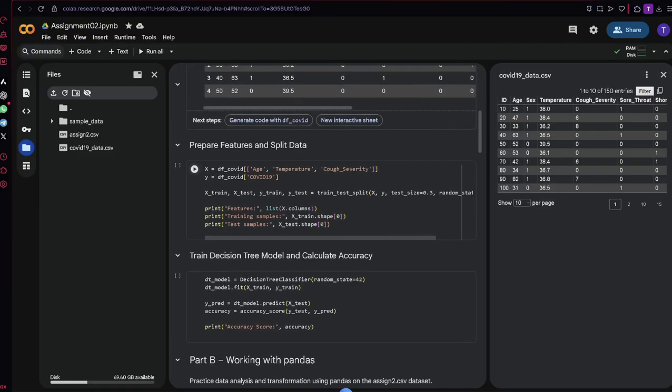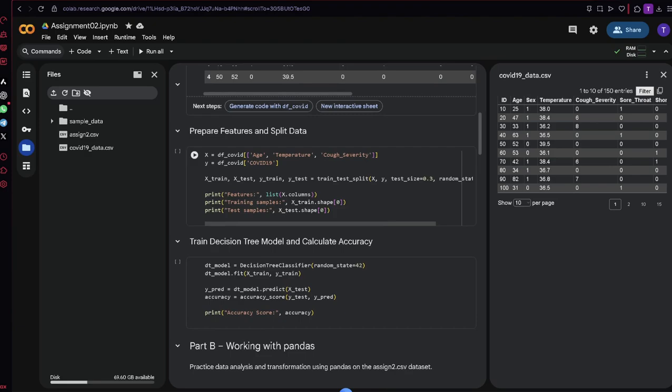So now let's move to feature selection. Let's select 3 features such as age, temperature, and cough severity. X contains features, the input variables the model learns from. Double brackets create a data frame with multiple columns. Y is the target variable, or what we are predicting. I chose this because age is a known risk factor, temperature indicates fever, and cough severity shows respiratory symptoms. Together, they provide different perspectives. This is feature selection, choosing relevant predictors.